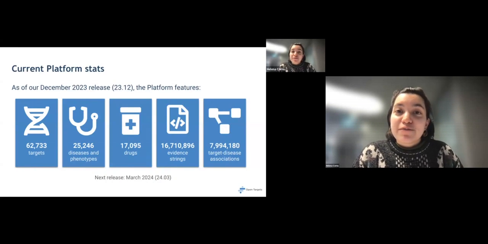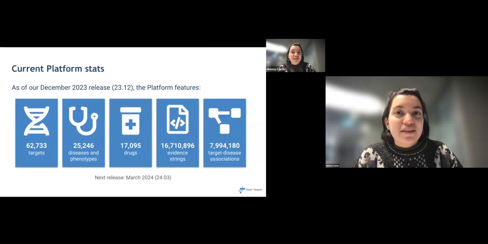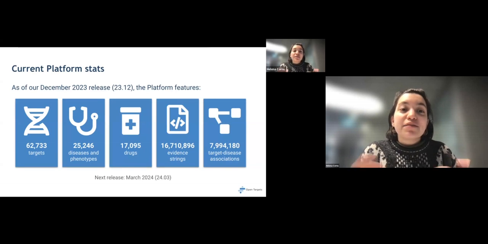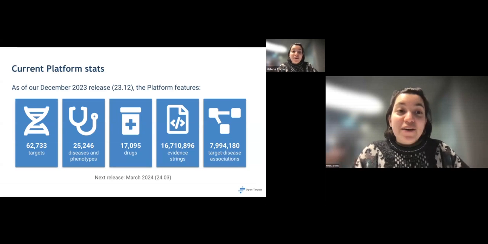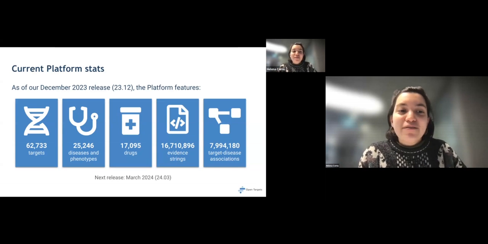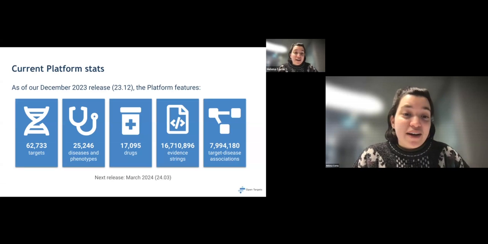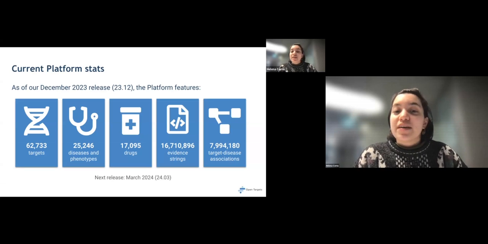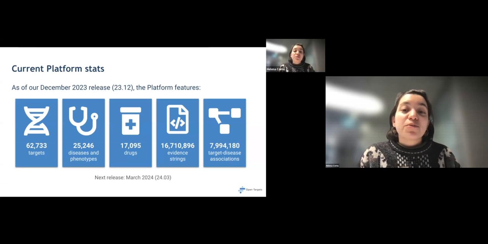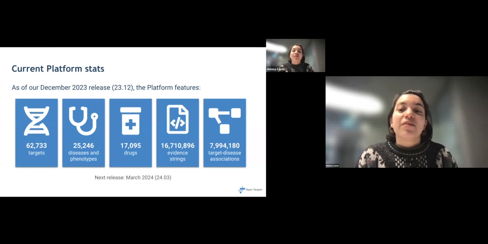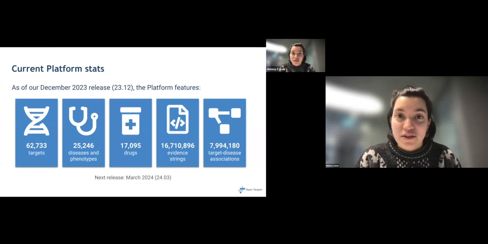And I mentioned that we release 4 times a year. So our latest release was in December 2023. Our next release will be in March. And as of December 2023, here are the kind of platform stats that we have. So we had data on over 62,000 targets, 25,000 diseases and phenotypes, 17,000 drugs. These were all connected by over 16 million evidence strings, resulting in about 8 million target disease associations.